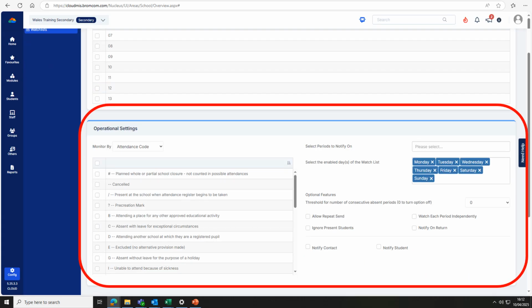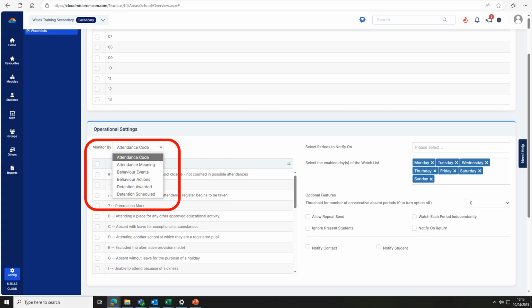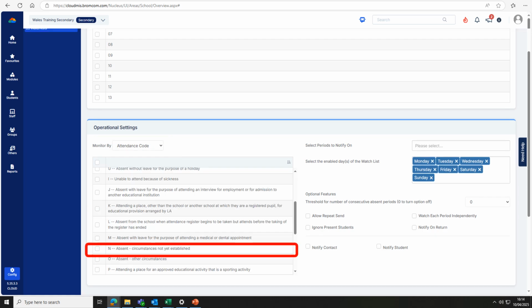Next, we'll move on to the Operational Settings section. You may need to scroll down to see this fully. We need to determine what we're going to monitor in this watch list. We can make selections from the down arrow next to the attendance code. There are 6 options here, but for this video, we're going to choose an attendance code. Put a tick alongside the codes you want to monitor, but in this instance, we will choose the N code.